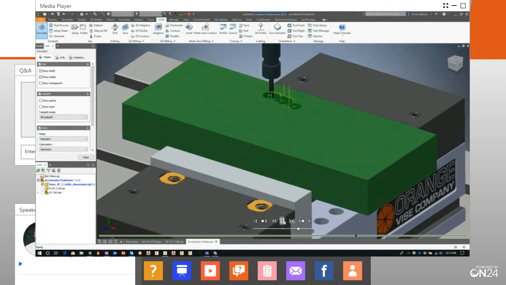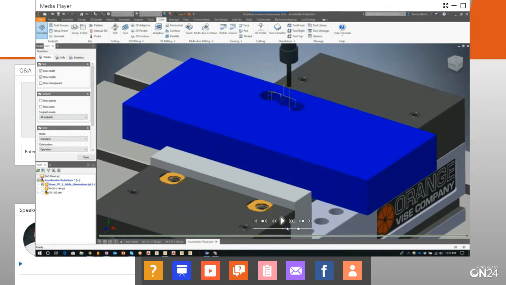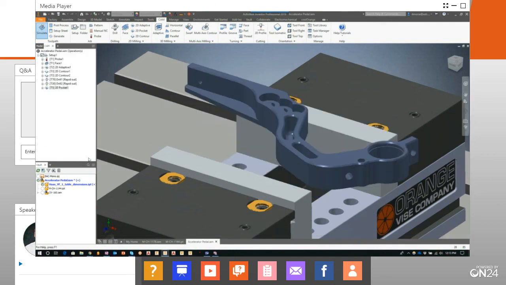So you can see how that generates that pocket. Now, we're just simulating the current operation, so it looks like this material is left, but remember we drilled holes before this, so those holes will actually be gone before that. So you can see how we can pocket those out.